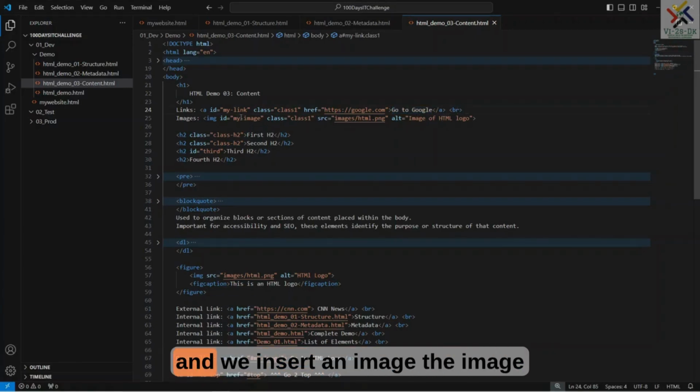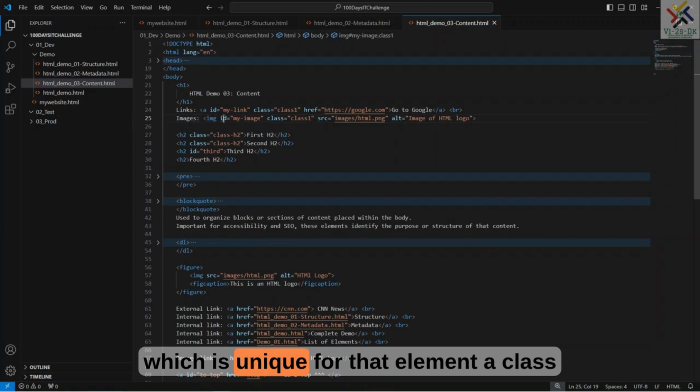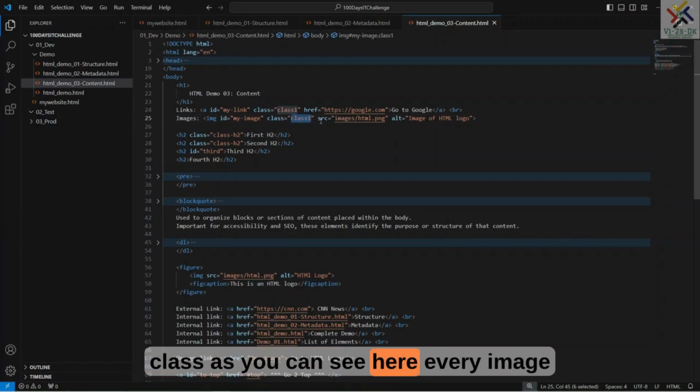So we go to the next line and we insert an image. The image has an IMG tag. We added an ID, which is unique for that element, a class. You can have multiple elements in the same class, as you can see here. Every image should have a source. Right now, we don't have a source.